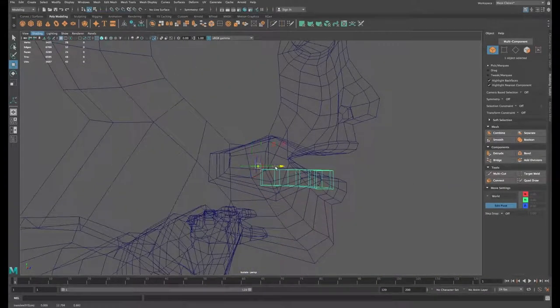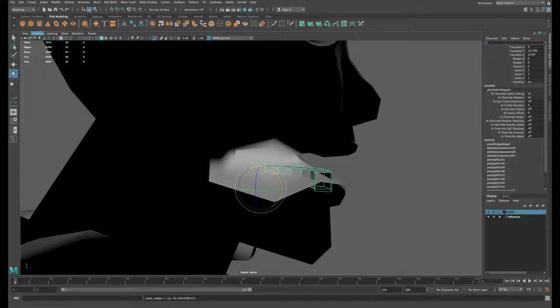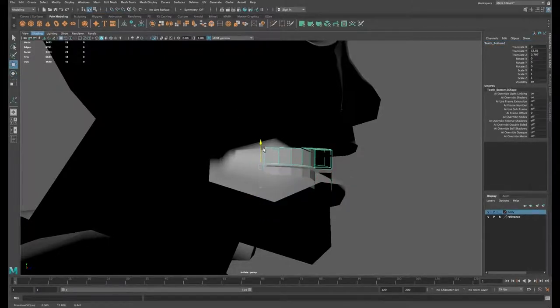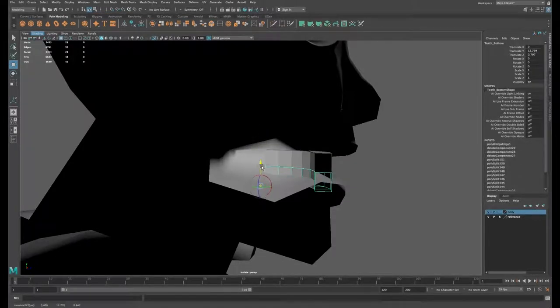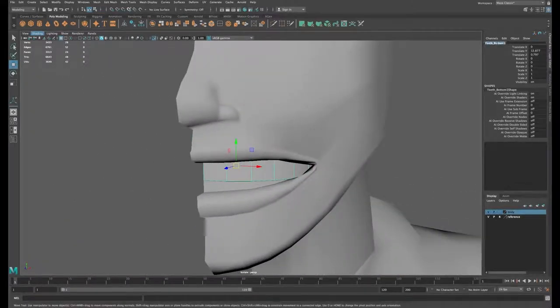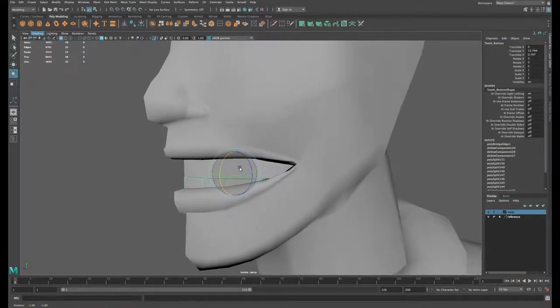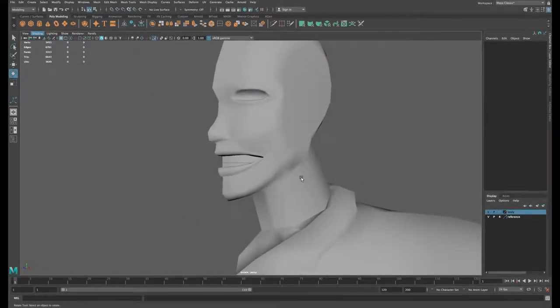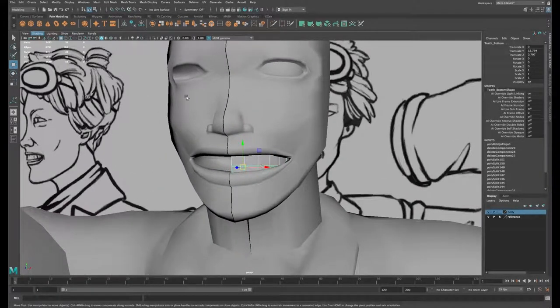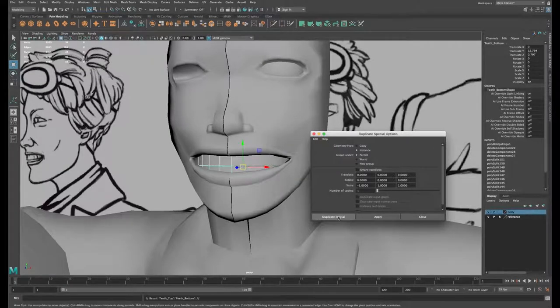Hitting D, bringing it down, so we'll call this teeth bottom. Command D, duplicate. Let's actually put the pivot in the middle, and this will be teeth top. Hit Command 1, Edit, Duplicate Special, Duplicate.